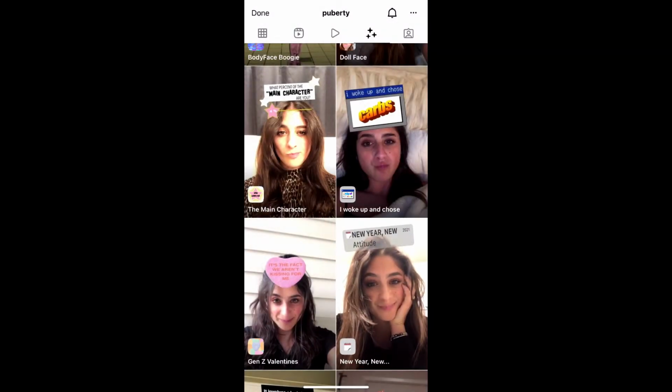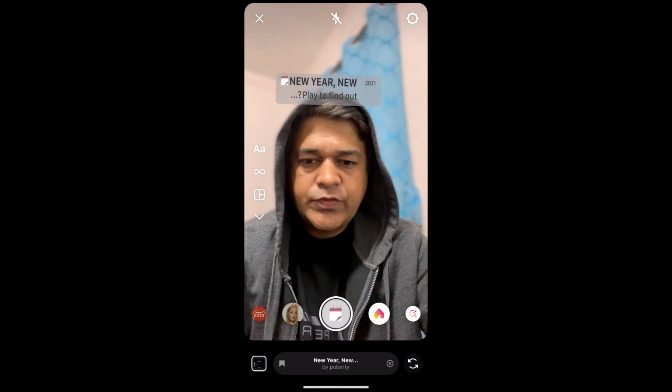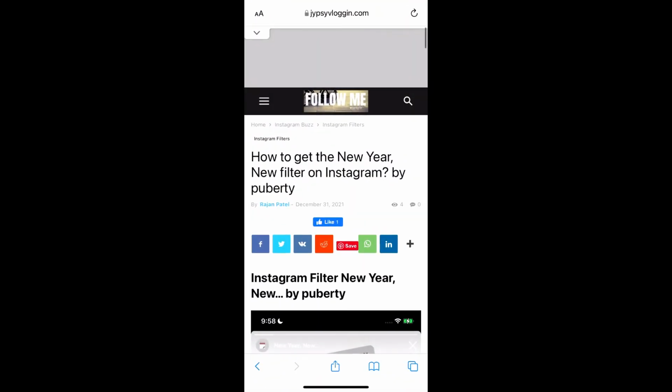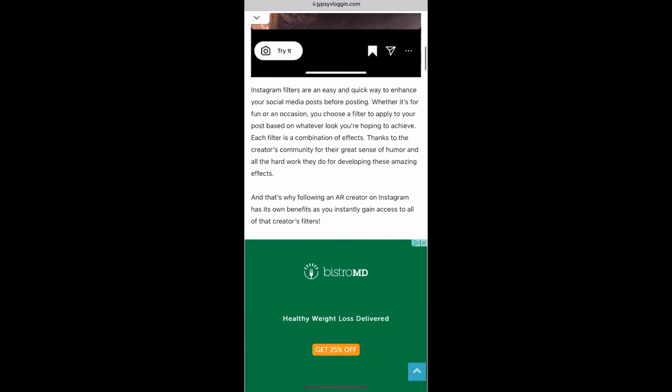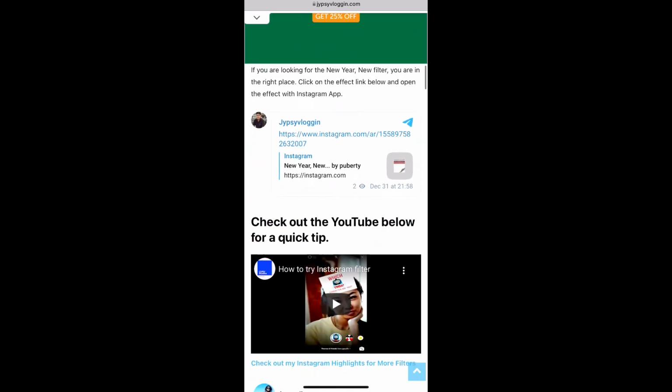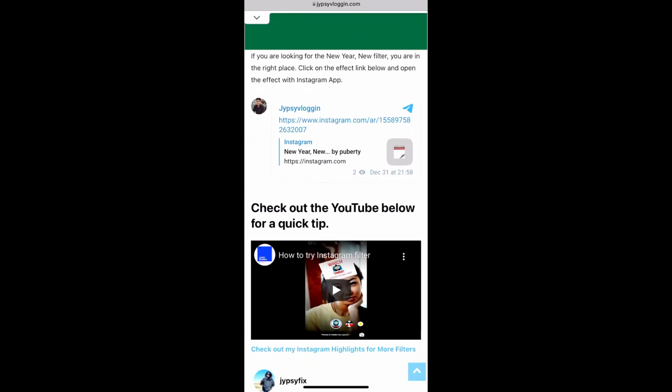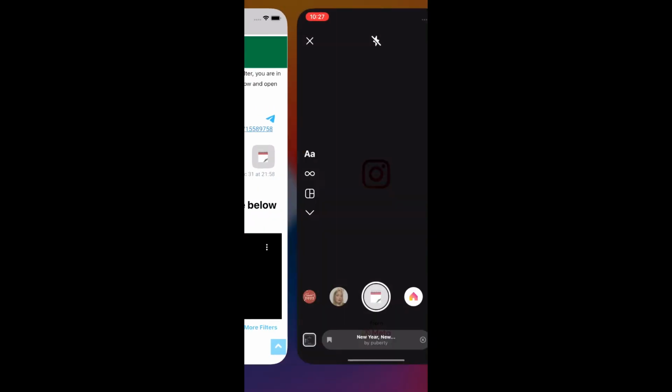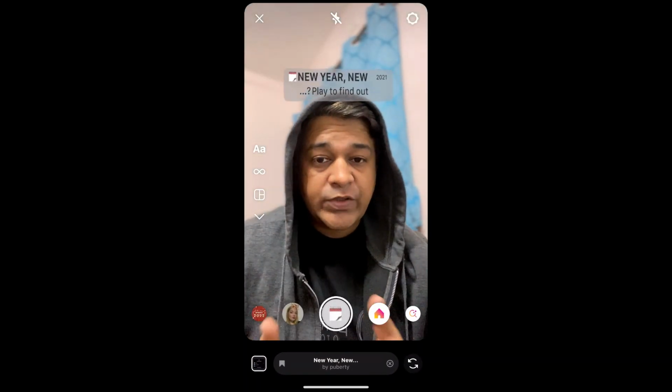Okay, and suppose you are not getting the effect like this, then what you can do, visit this website. Link to this website I'll give you in the description box below. So here in this website you will see links to the filters. Just tap on the link and open it with Instagram. Okay, and likewise also you can get this effect on Instagram.